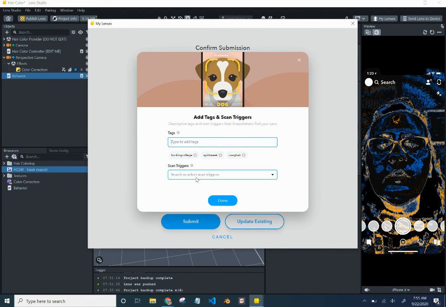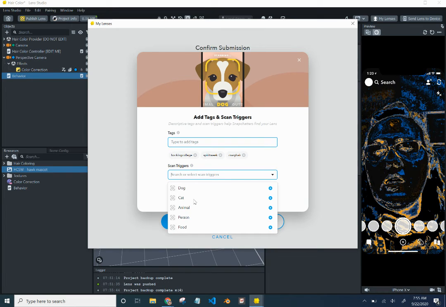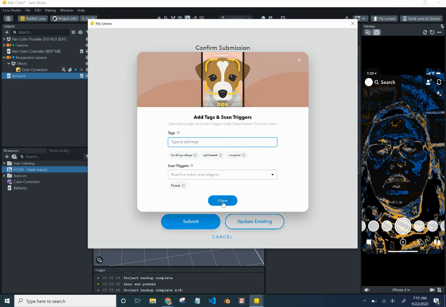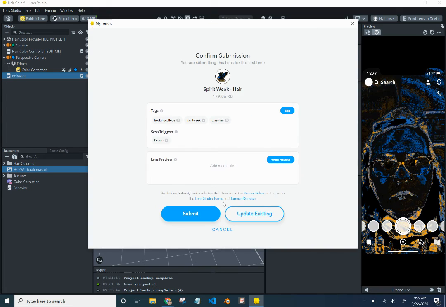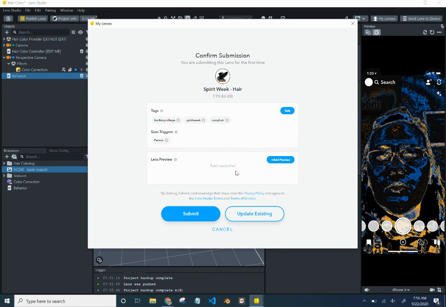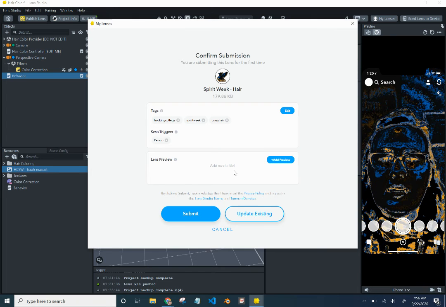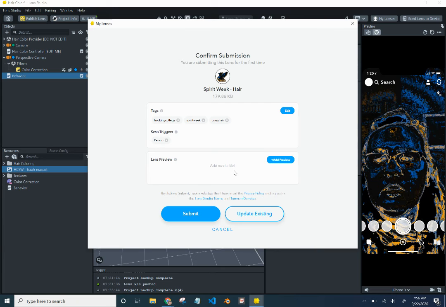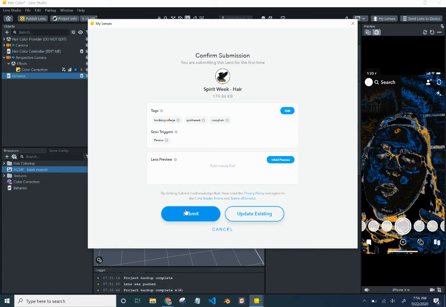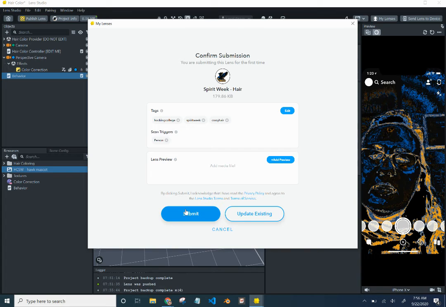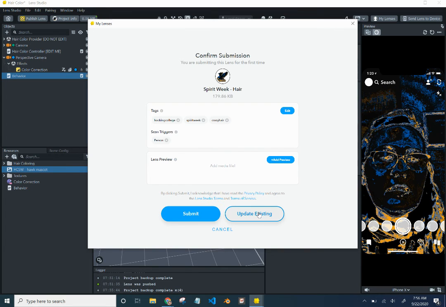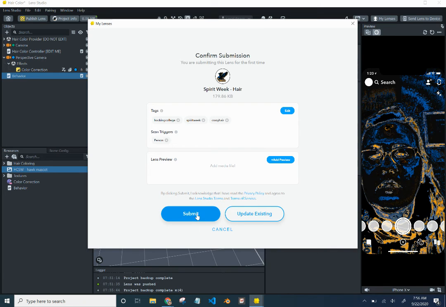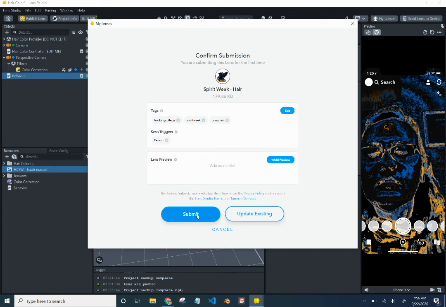The scan triggers can be whatever it's looking for. For this one, it's a person. Then click done. You can do a lens preview if you want. I usually don't mess with it because you have to take a preview and then upload it. If it's a brand new one, which we're going to say this one is, you hit submit. If you're updating a filter you already created, you can hit update existing and then select which one. But for this, we're just going to hit submit.